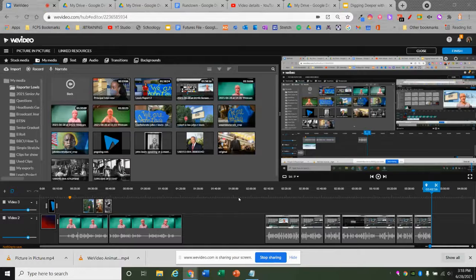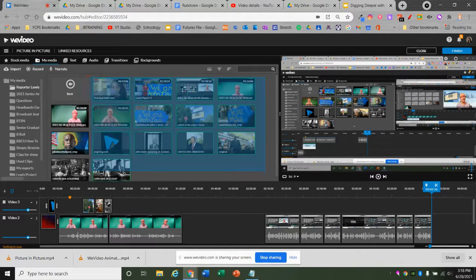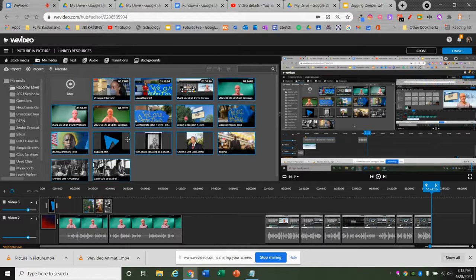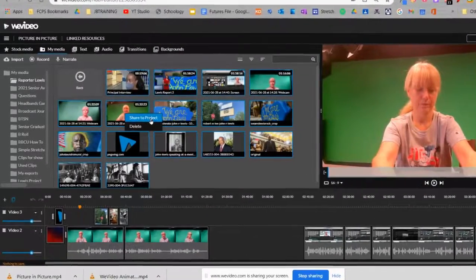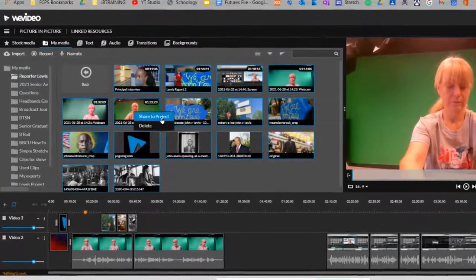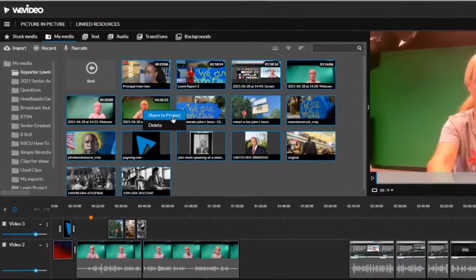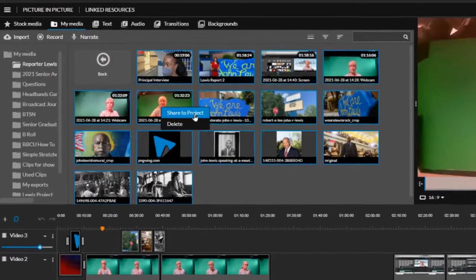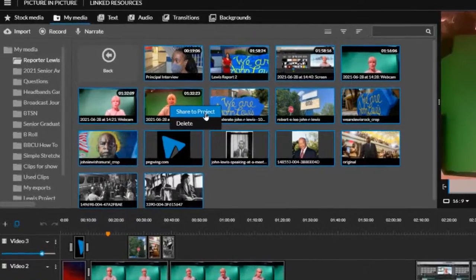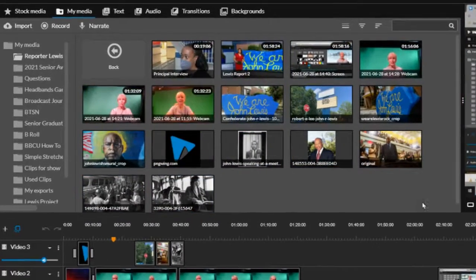Speaking of collaboration, folders make it much easier to share multiple clips to a project. Watch this. If I click and drag, I can select all the videos that are in the folder. I can right-click and share to project. And that means that when you are collaborating on a project, all of the other members, collaborators, can see all of this B-roll that I've added. So let's put this in our story, shall we?